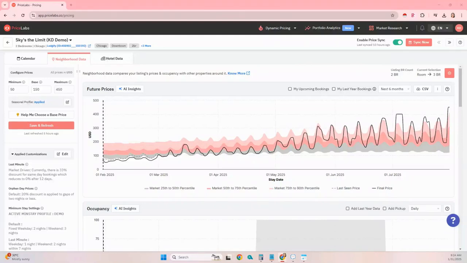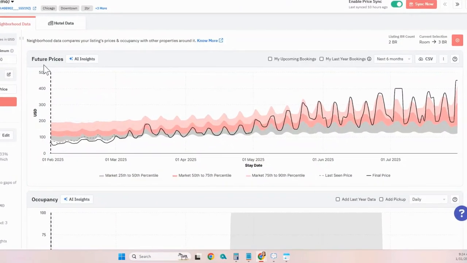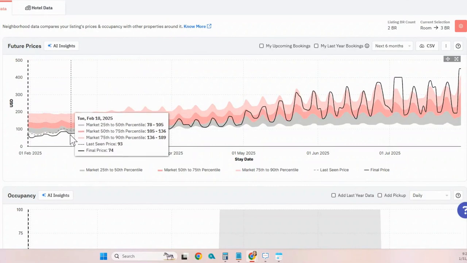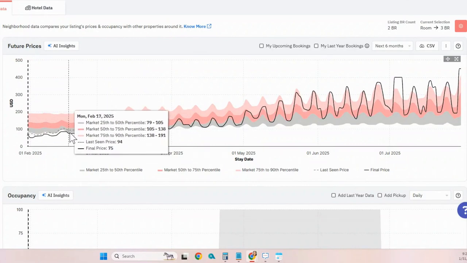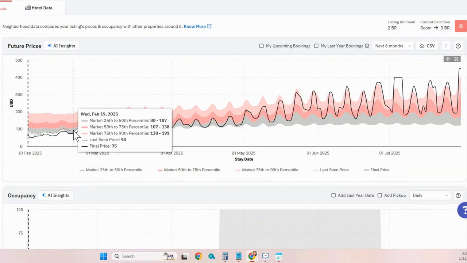Hello, everyone. In this video, we're going to discuss the future prices graph. The black line you see here represents the final price of your listing as currently determined by PriceLabs. Should there be any significant changes, a gray dotted line appears. This represents your last seen price, allowing you to compare how much your price has changed.